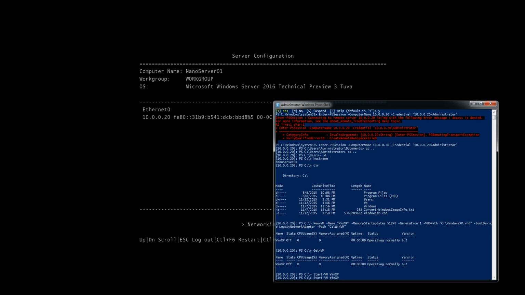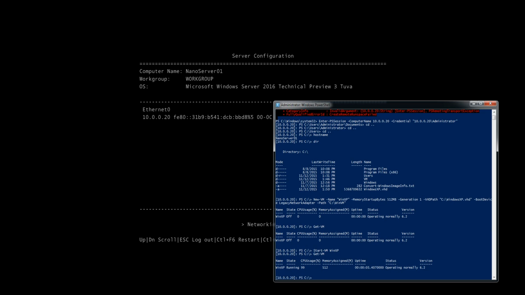Okay, I've executed the command, and now when I use Get-VM once again, I can see that my Windows XP machine is currently running, and the CPU usage is at 99%, and the assigned memory is 512 megabytes. You can see the uptime. The operating system is showing that it's operating normally.